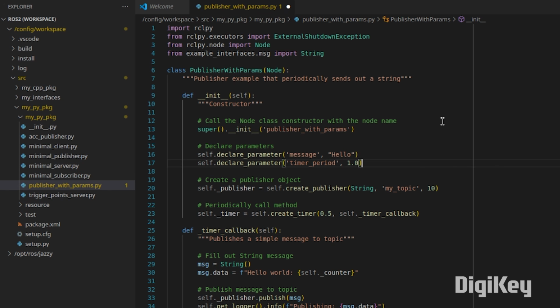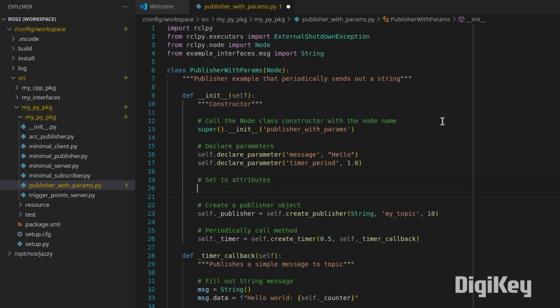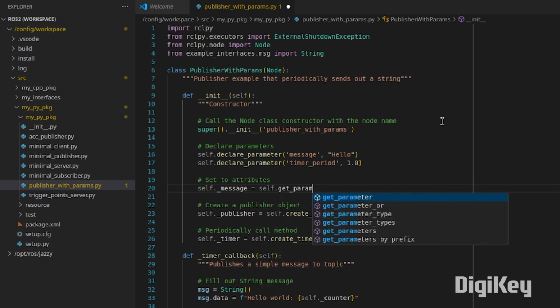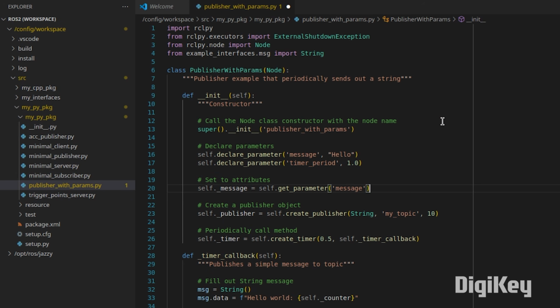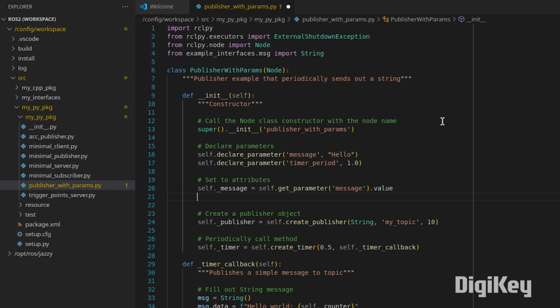Then we're going to actually get the parameter values. To do that, we need to call get_parameter, which is also in the node class. And we're going to give it the name of the parameter we want to access, in this case, message. Note that self.get_parameter returns an object. That object wraps up the value. So right now we're setting self._message, that private variable, to a particular object, not a value. So to get the value, we need to actually access the value attribute in that parameter object and set it to the member attribute that we actually want to store that value.